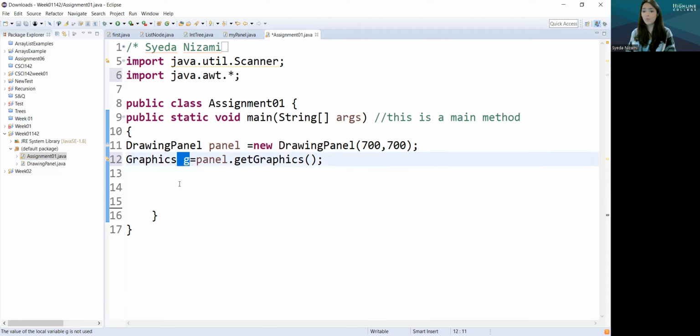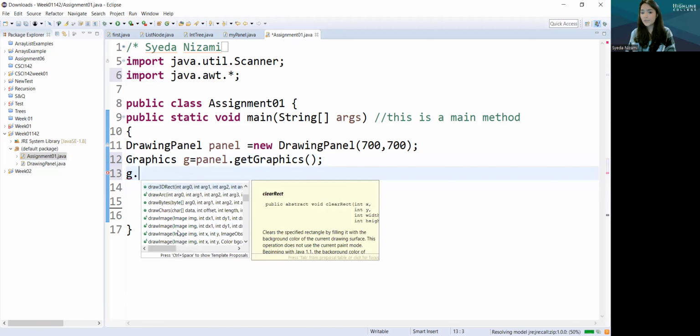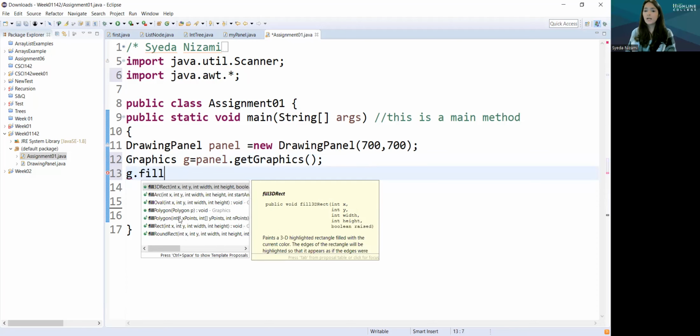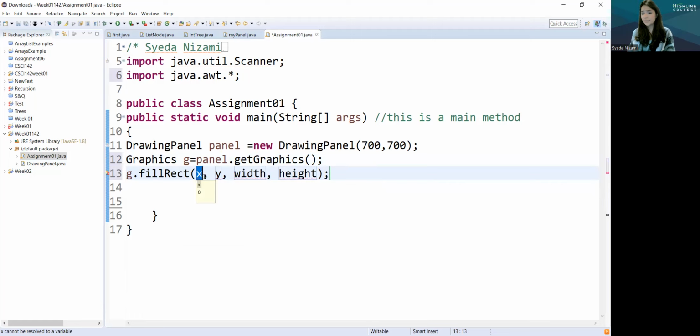Now this g is the one that is going to create so much stuff. You'll say g dot, and you can see a bunch of methods: oval, rectangle, fillRect, whatever you want to do with that canvas. You want to draw a cat, a flag, start with a flag, a tree, anything you want. You can just, as you can see, tell the x and y value, then the width and height of the rectangle, or whatever you are specifying.